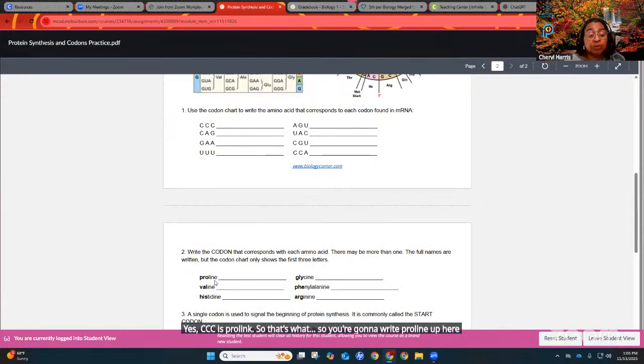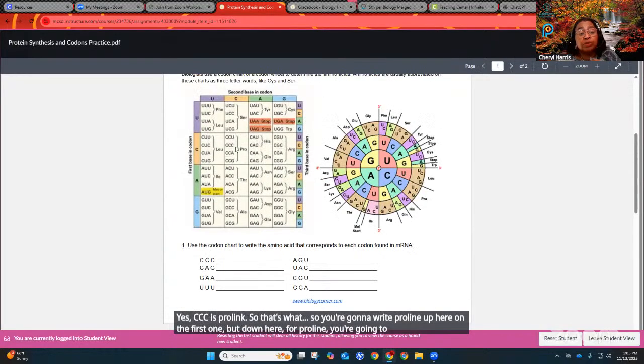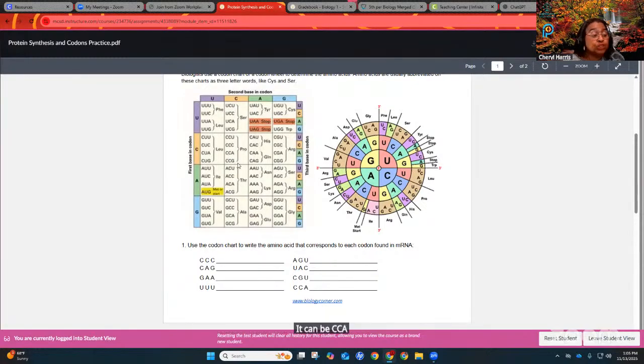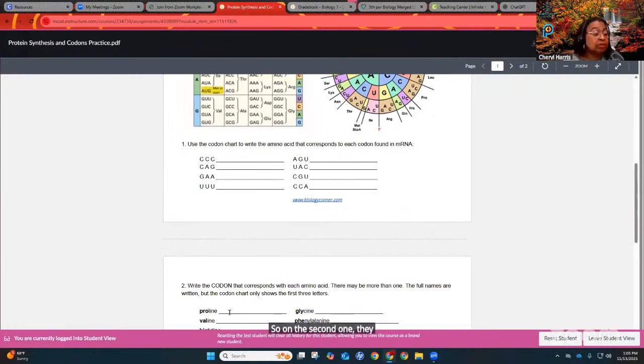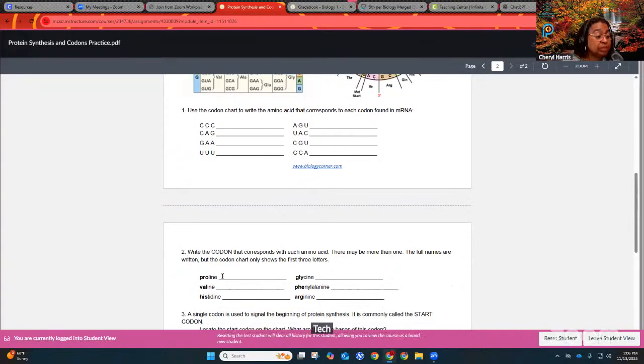Down here for proline, you're going to write all 4 of those because proline can be CCU, it can be CCC, it can be CCA, or it can be CCG. So on the second one, they want to know the names of the codons that code. Some of them have 3, some of them have 2, some of them have 4.